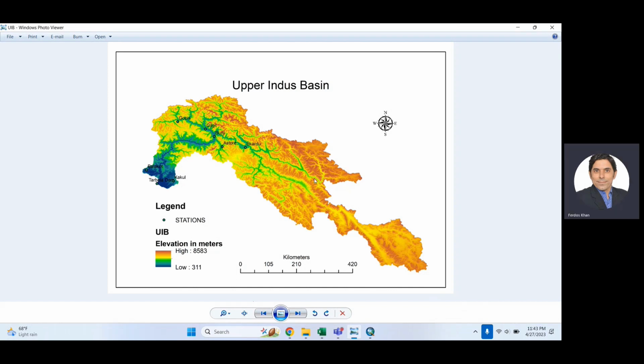This is the Upper Indus Basin, and there are various stations which are labeled with their names. And the title is Upper Indus Basin. You can see this is the indication of where north, east, west, and south are, and this is the distance. And legend, the stations are these dots with the names, and this is the UIB, Upper Indus Basin.